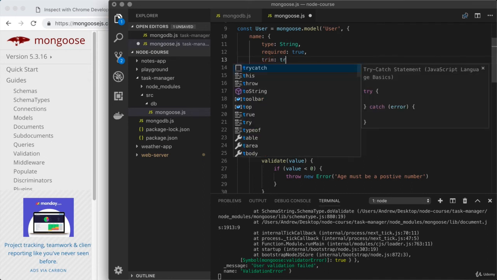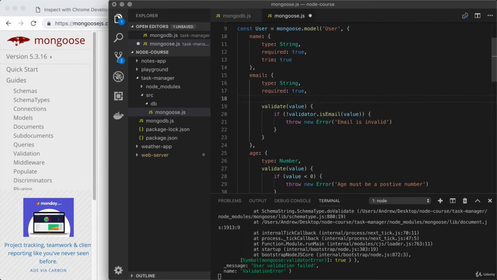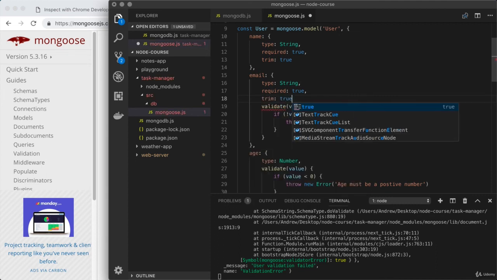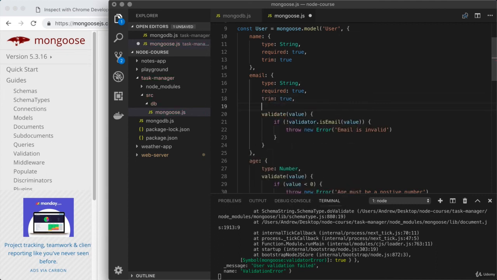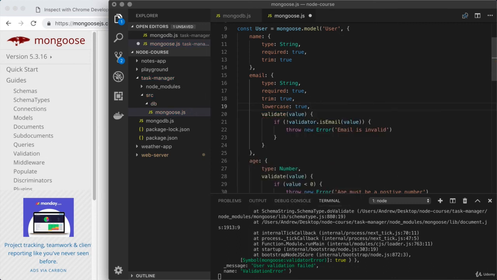So right here, trim, true, perfect. Now that's all we're going to do for name. Let's move on to email. So for email, right after required, though the order isn't important, I can go ahead and also set trim equal to true to make sure I'm trimming spaces before or after. I can also go ahead and use lowercase by setting that equal to true to convert the email to lowercase before saving it.